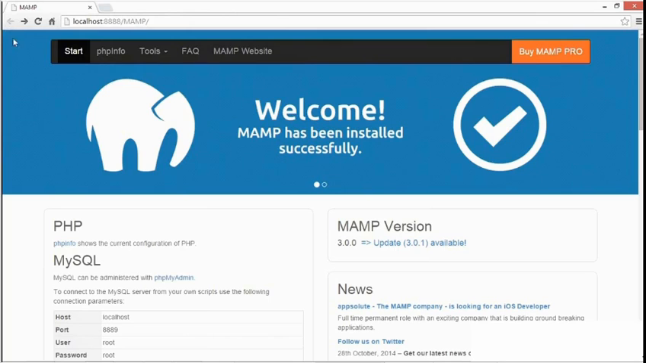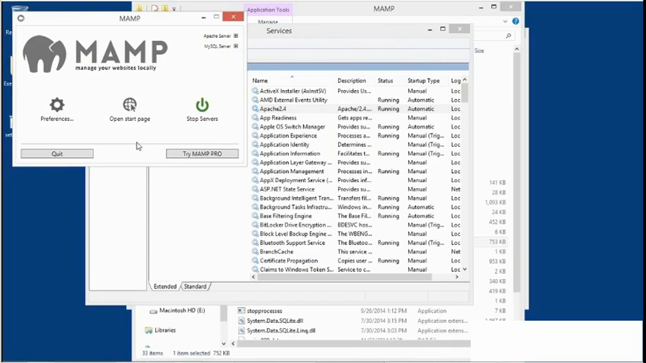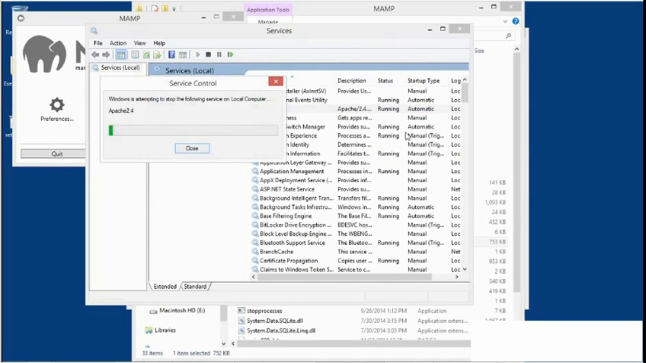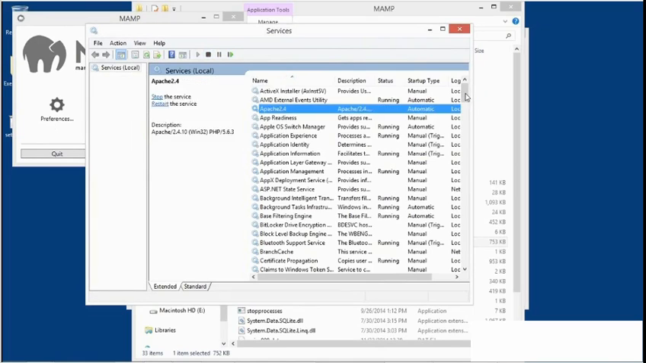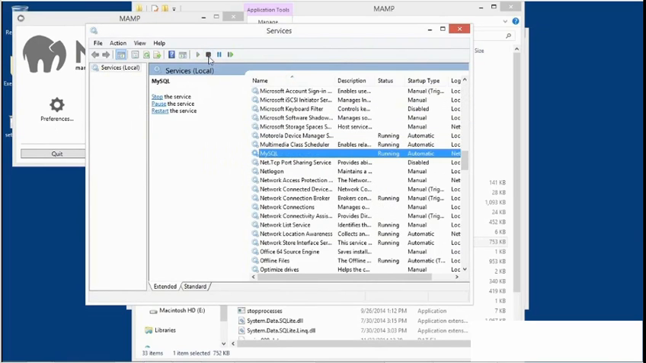I'll go back a step, and then I'll click on Tools and choose phpMyAdmin. And that takes me to the web-based interface for managing MySQL. Now, if I want to run MAMP's servers on the standard ports, I'll need to shut down the individual Apache and MySQL services. So I'll go back to my local services console, and I'll stop each of these. First, I'll stop Apache, then I'll find MySQL, and I'll stop that.